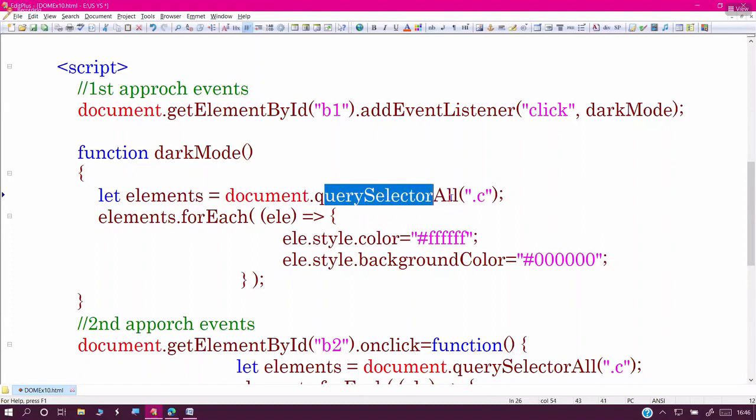So querySelectorAll of .c. How many tags are mapped with this class selector? Not selector, class attribute, whose tag name class attribute is C. All those tag objects are created and returned in the form of one collection object, which is stored in this. Next, my collection object dot forEach method extracts the elements one by one.